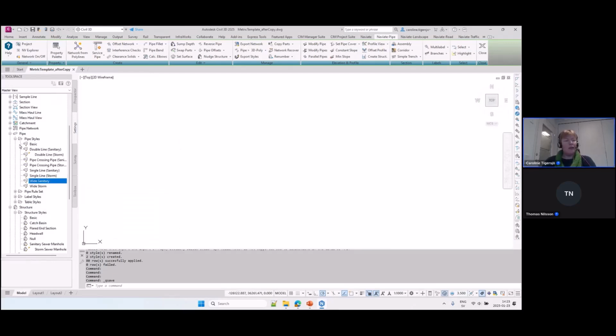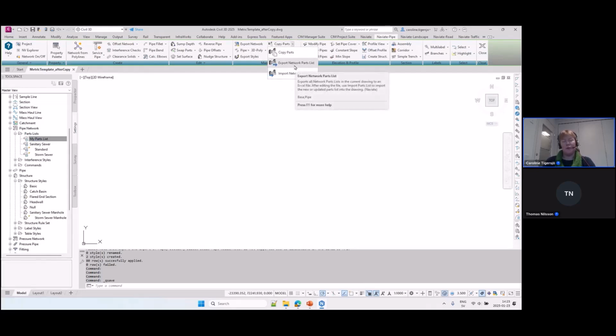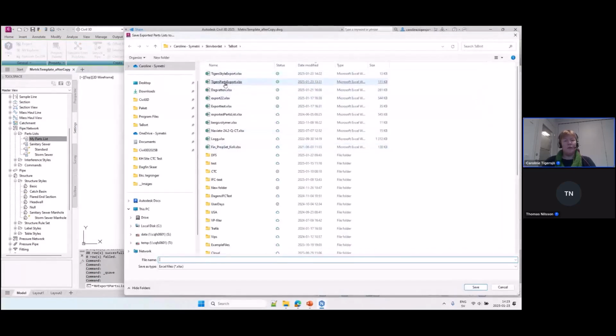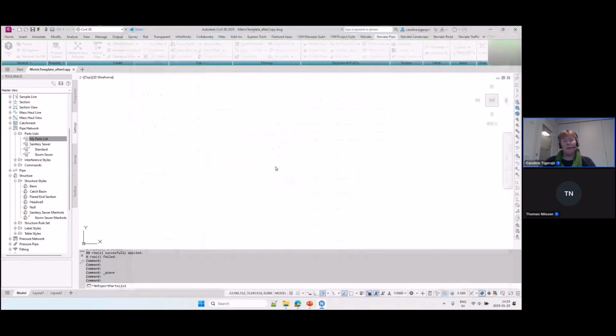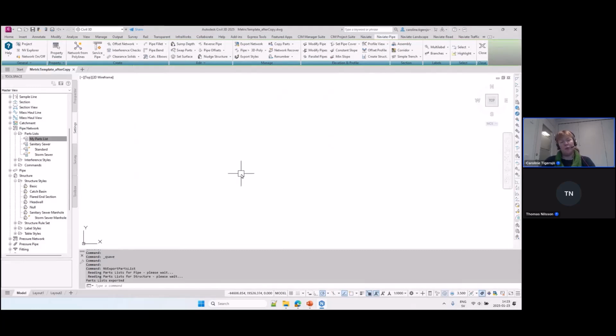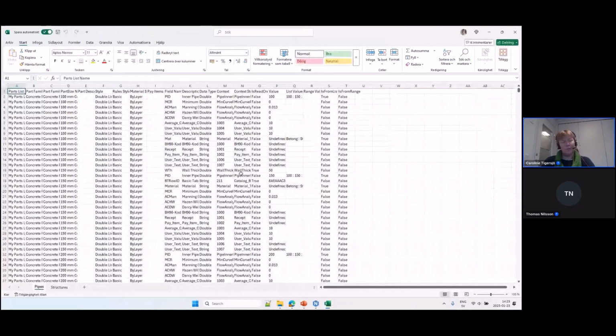So now we come back to my pipe, my parts list. So now I have my parts list, and I want to do changes in this. So to export the parts list, we have export network parts list. This one I'm going to overwrite, my Tiger's parts export. I want to replace it. Yes, I want to do it. And this one also opens the parts list when it's been exported.